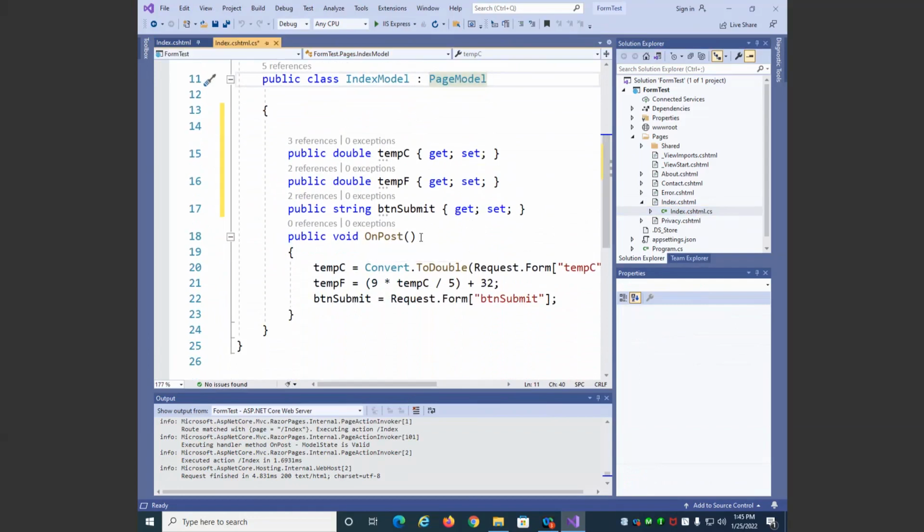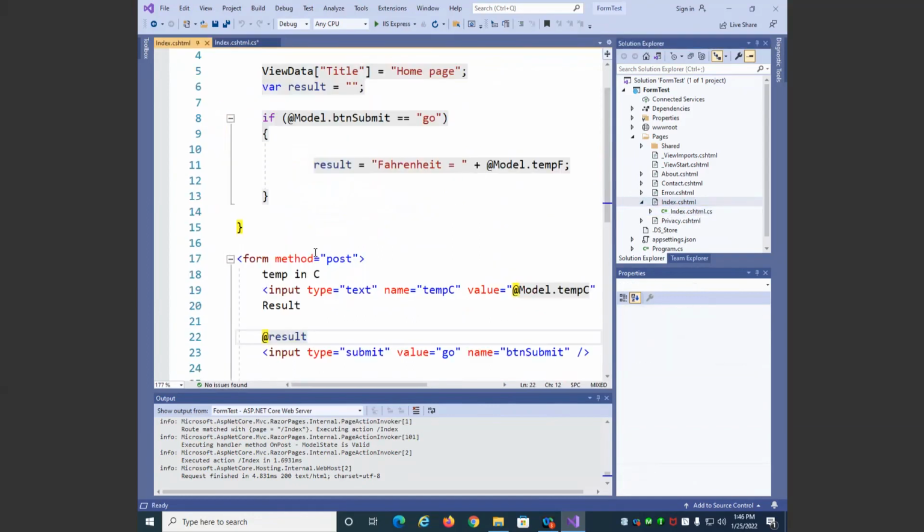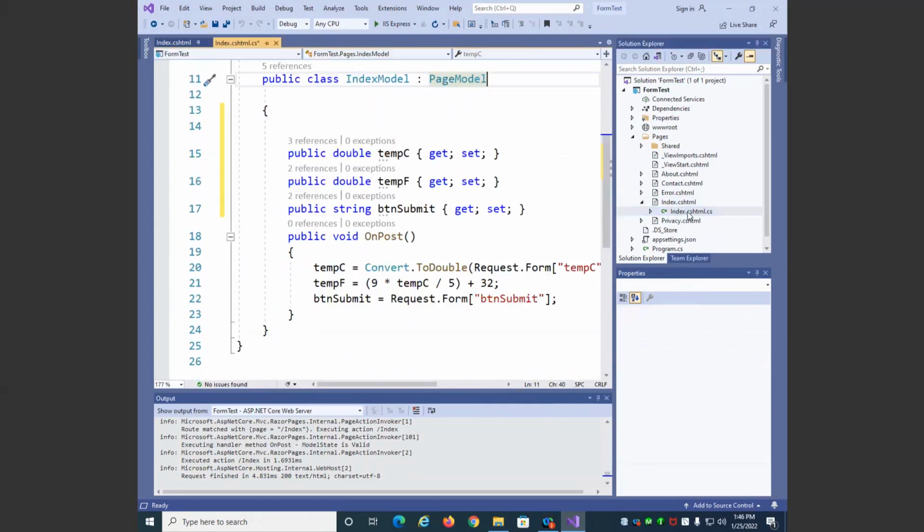OnPost. That means when this is posted to. Posting is one of the ways that you can submit a form. It's either OnPost or OnGet. These forms, I believe, by default are on post. Well, not by default. I declare it here, method post. So when that form is posted, I do this stuff.